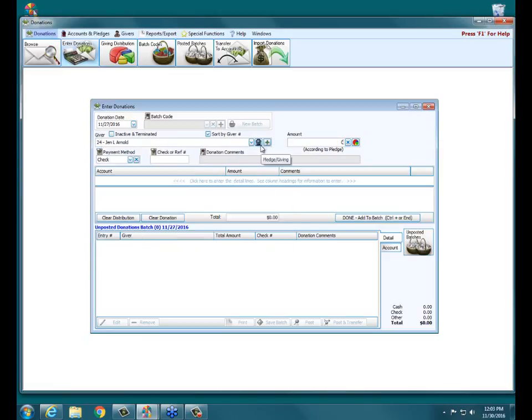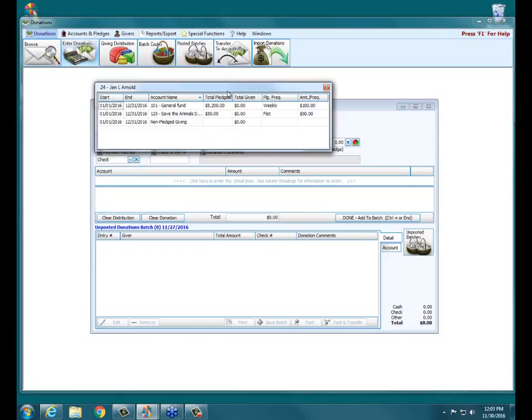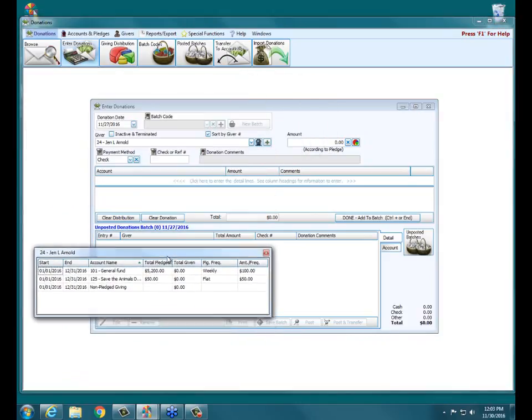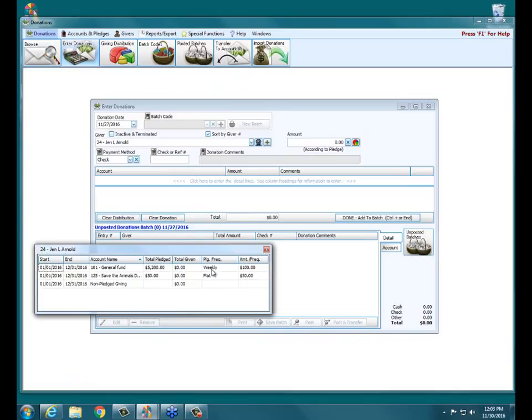Now, if I hit this little blue ribbon right here, it's going to pull up Jen's pledging information. Let me pop it down here. So we can see that Jen pledges weekly $100. She also pledges flat, so a one-time amount of $50 to save the animals. Okay, so Jen has 2 pledges.